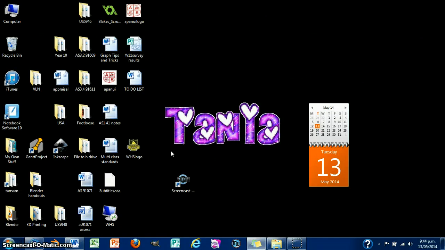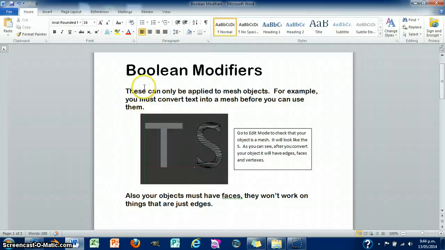Today's video tutorial is about Boolean modifiers and the awesome things they can help us do. Just a few notes about them first. They can only be applied to mesh objects. For example, you must convert text into a mesh before you can use them. So here is an example. The T is still text, but the S has been converted to a mesh. Also, your objects must have faces. In other words, they won't work on things that are just edges.